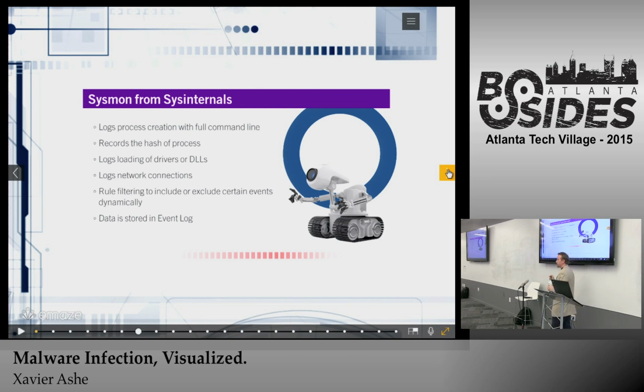It does record the hash of the processes. This is really neat because it actually supports, I think, like 5 or 6 different hash types. Default is SHA-1. You can do SHA-256 and MD5, and there's like 1 or 2 others that I've never messed with.